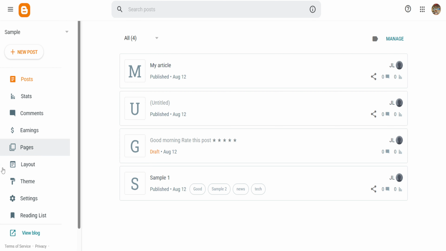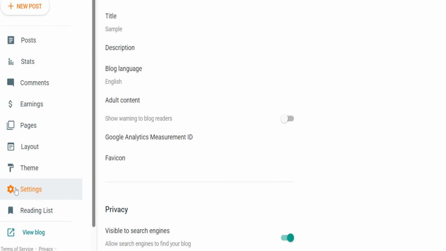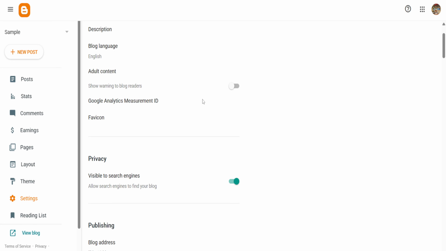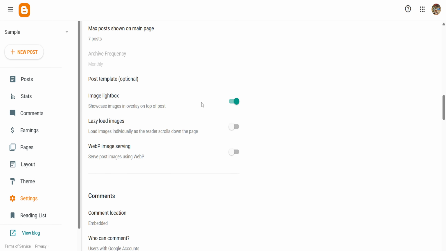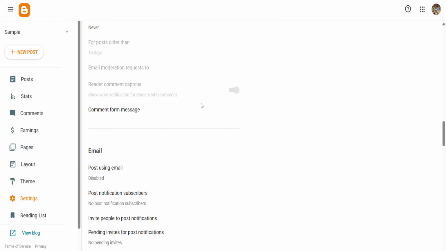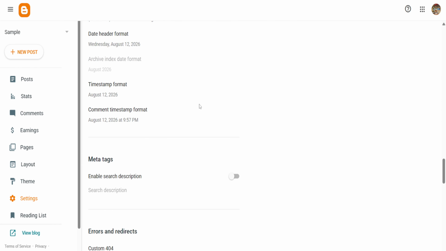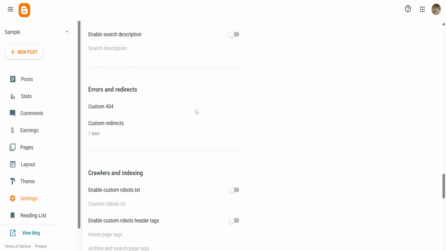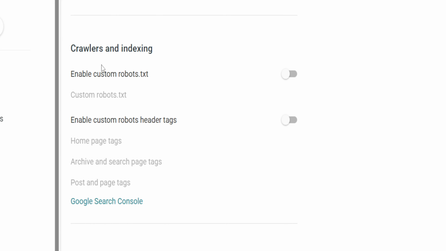This is where Blogger keeps the main configuration options for your site, including visibility, privacy, and search-related tools. After the settings page opens, scroll down until you find the section called Crawlers and Indexing. This is the area that controls how search engines discover and interpret your content. Look for the option labeled Enable Custom Robots.txt and turn that toggle on.